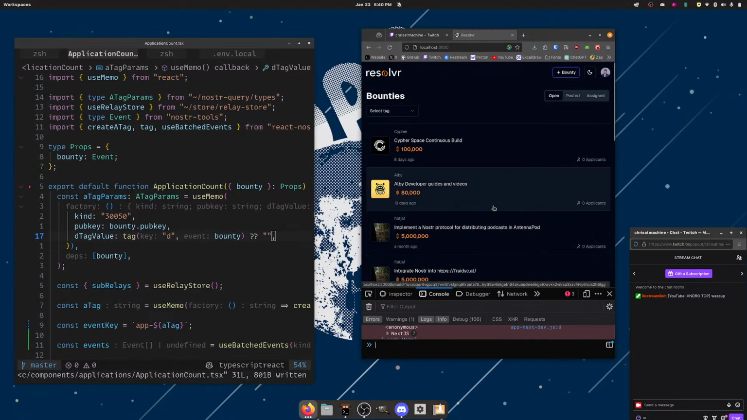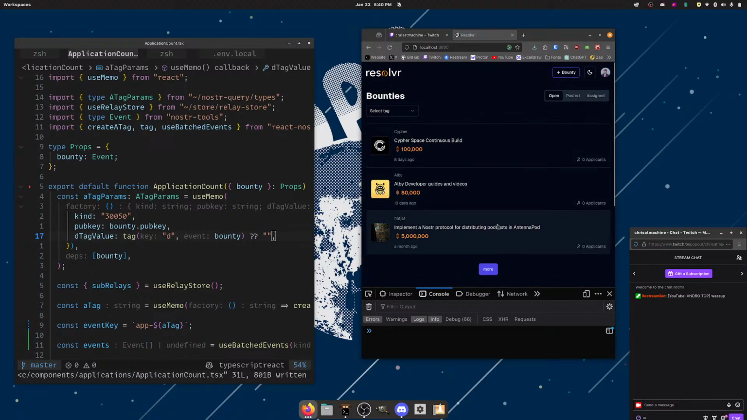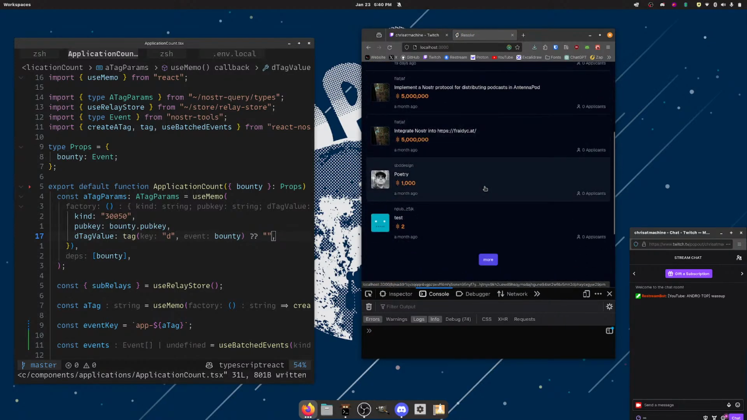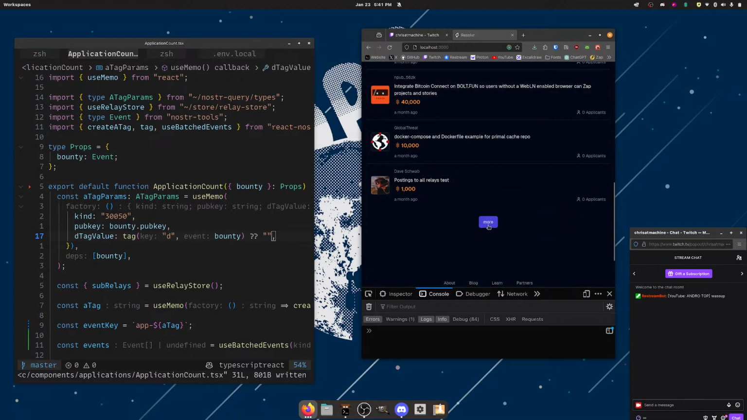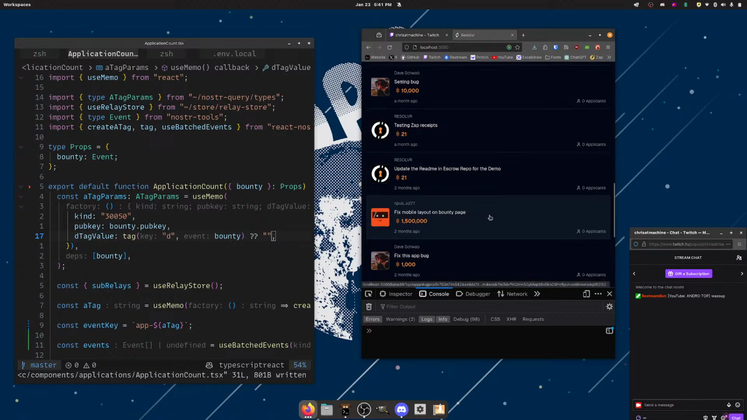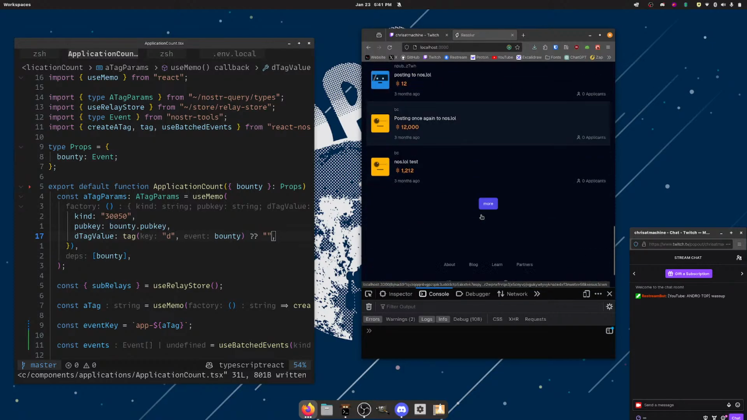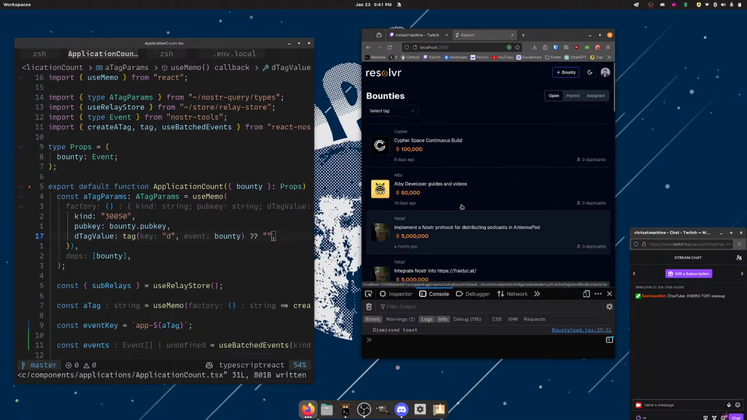And now, if I refresh this page, I should get everything. And when I press more, if there are applications, well, there won't be applications yet because I changed the types of applications. But this is looking good. There we go, no more bounties. Sweet.